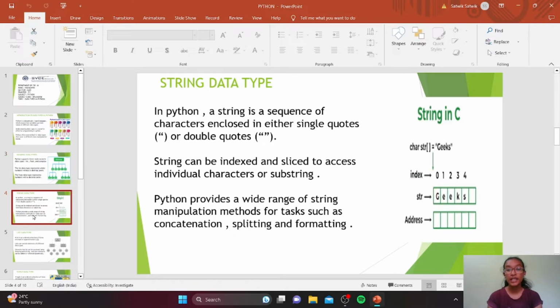Next is the string data type. In Python, a string is a sequence of characters enclosed in either single quotes or double quotes. Strings can be indexed and sliced to access individual characters or subsets. Python provides a wide range of string manipulation methods for tasks such as concatenation, splitting and formatting. The string data type is the most important and basic data type which we use, and it is written in single quotes or double quotes.